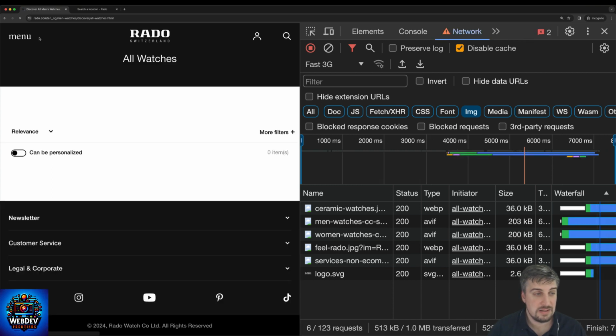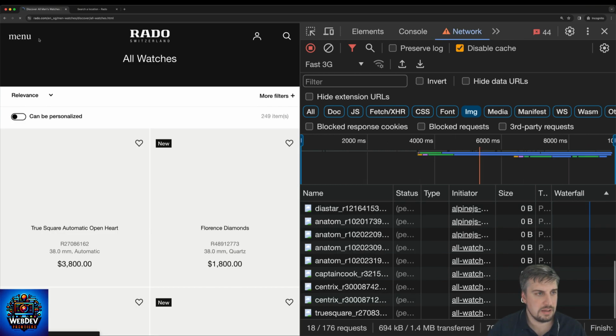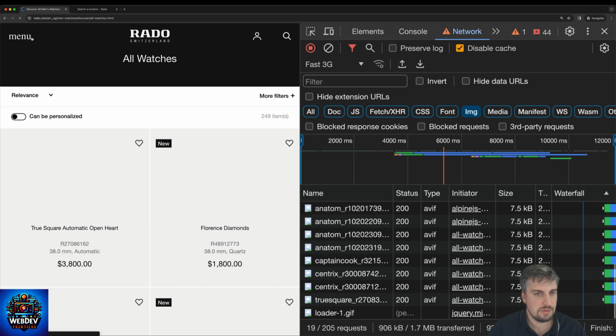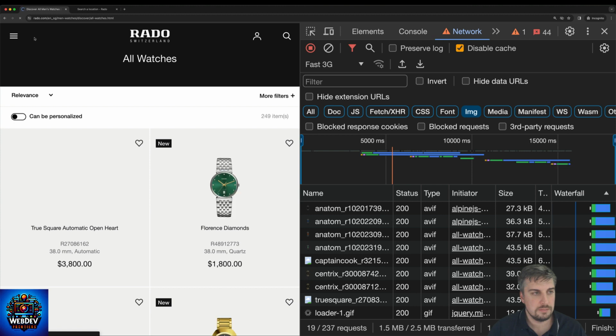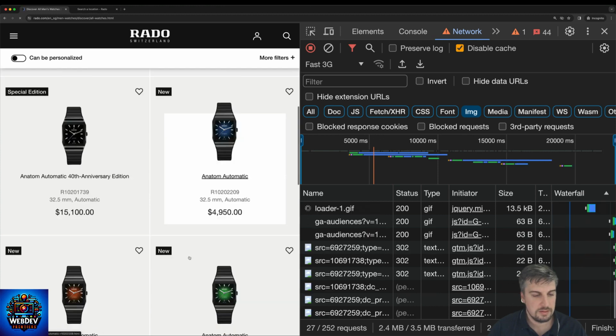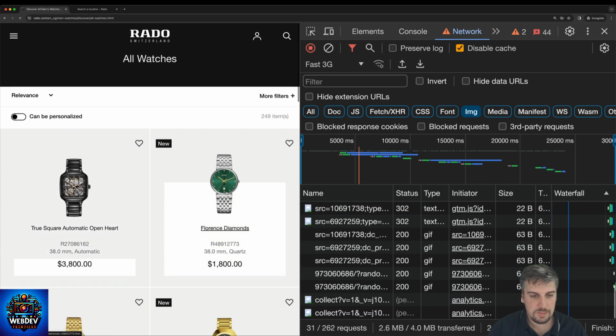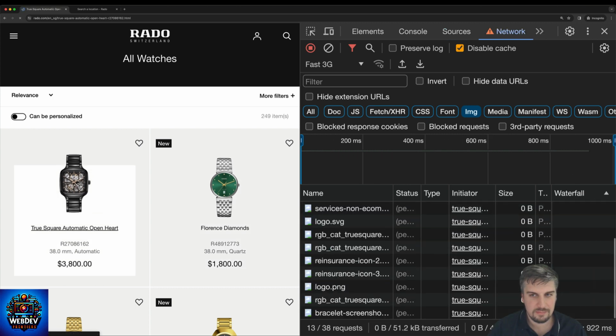There's a text here that says menu. I can't remember that being here. I think there's just a placeholder for where the hamburger icon is supposed to be. Yeah, it just got swapped out. I'm not going to lie to you, this website feels a little bit strange.